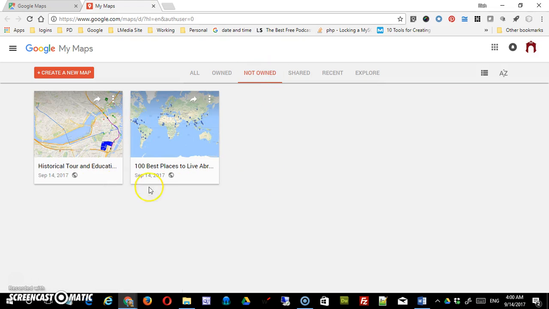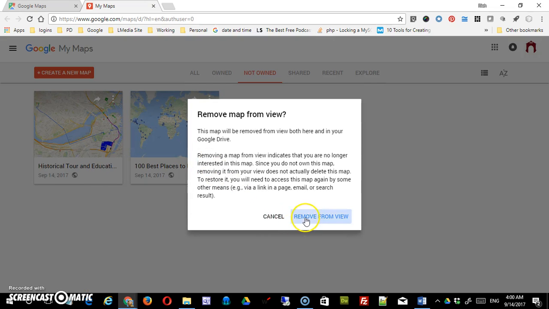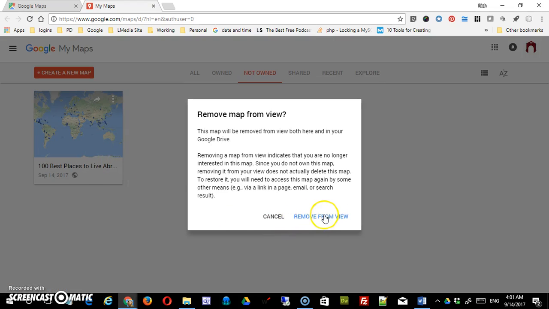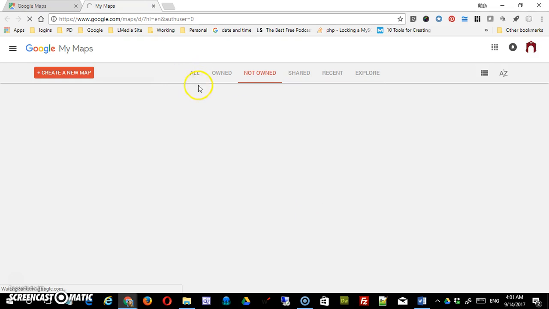And you can see that's been added to my not owned simply because I looked at it. So I really don't want that here. I don't see a lot of value in that particular map. So I can use this drop down to say remove from view. And let me do that to the other map as well. Now the other option you have is to look at all. So this would just be a compilation of maps that you owned and maps that have been shared with you, basically.